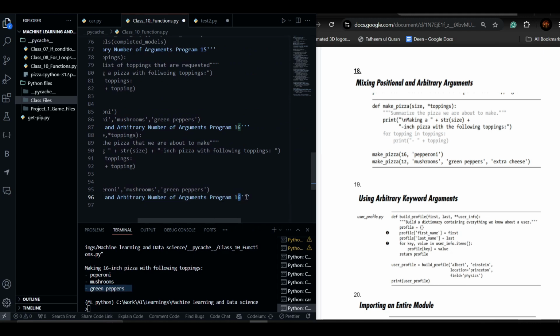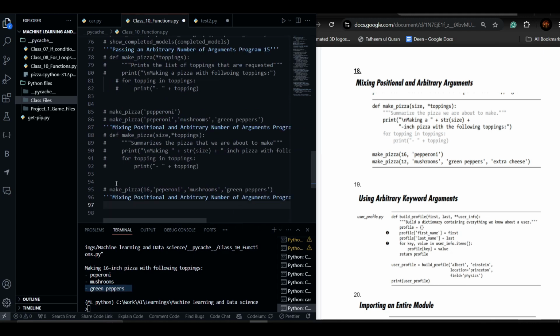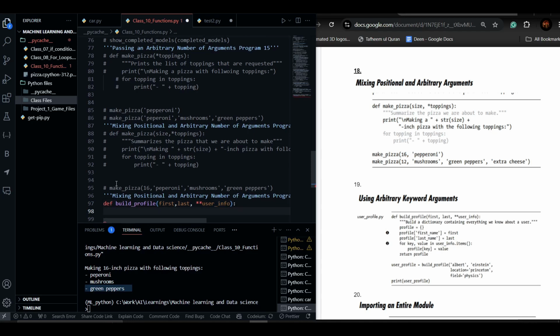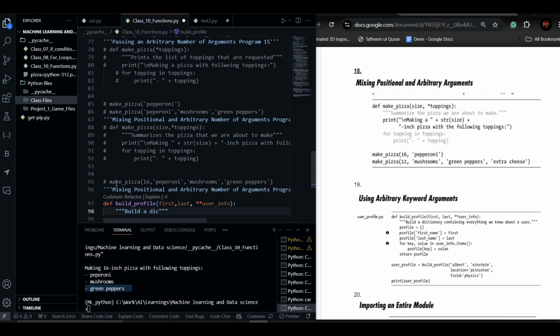So first of all, I'll create a function, right? def build_profile, and inside I have my first argument, that is first, then last, and then finally an arbitrary number of arguments as user_info, right? The next thing is I'm going to tell what this function does. Build a dictionary that contains user information, right?